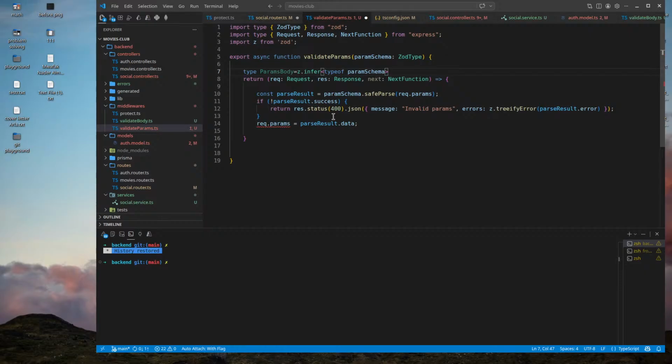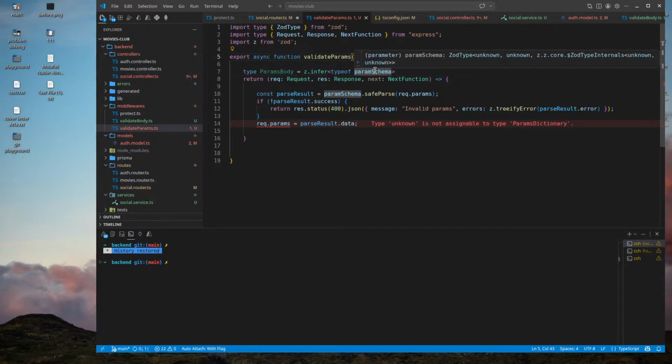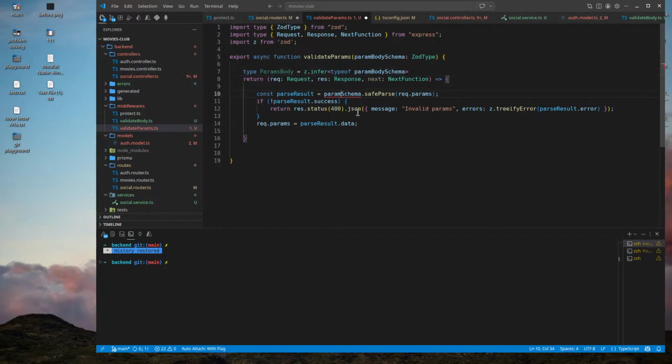params schema. I mean, you know, like this should be like params body schema. It's a better name. Consistency is it.